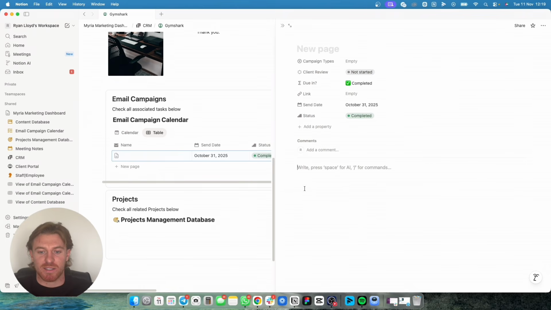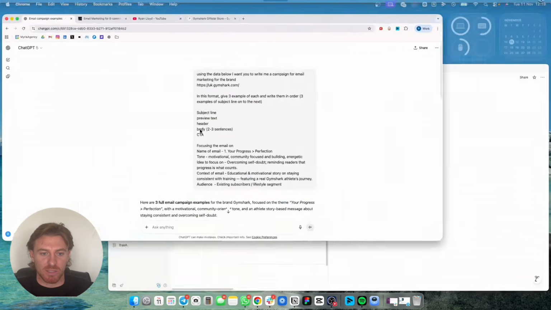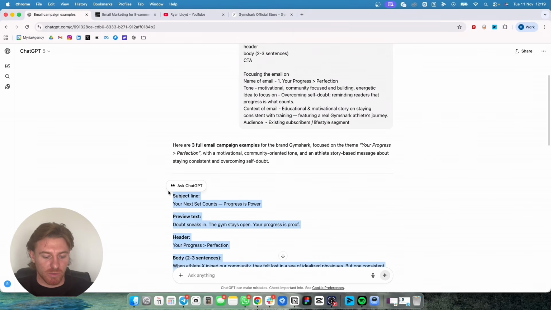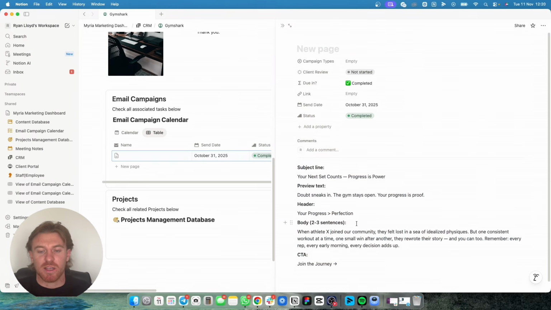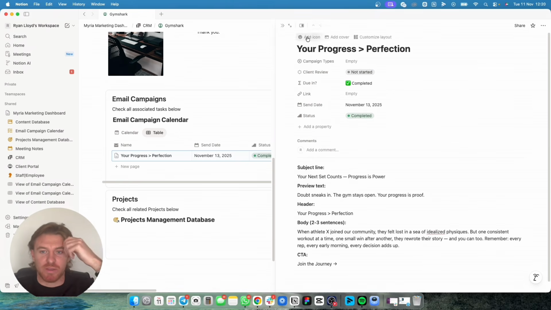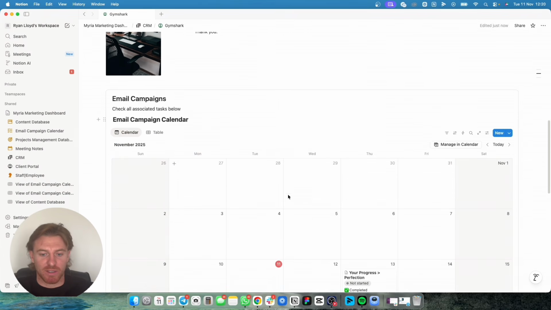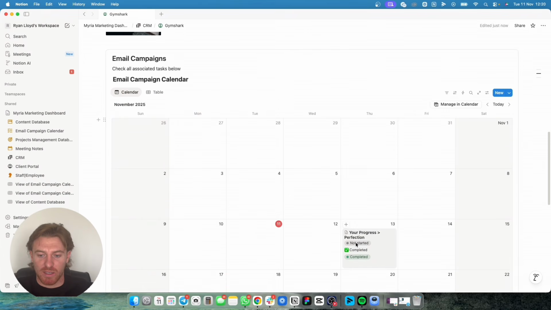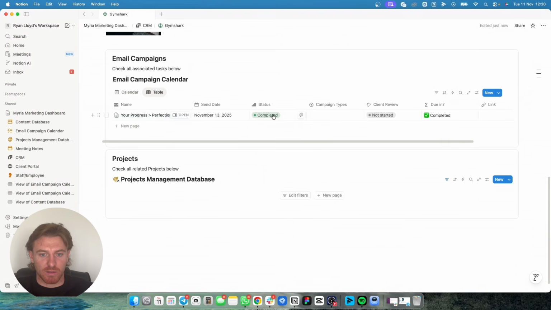So if we then open this and come over to our ChatGPT, literally just copy and paste subject line here into this. This is only an example. This is not actually how we fully do it as an agency. As mentioned, we actually have in-house copywriters that do everything by hand, rather than using this stuff which comes out of ChatGPT. Once it's all inputted, so we have the name in here, your progression is perfection. And then we've also got a date as well, 13th of November. And what this is going to do is in our calendar, as we can see, here it is, content calendar done. Status is complete.